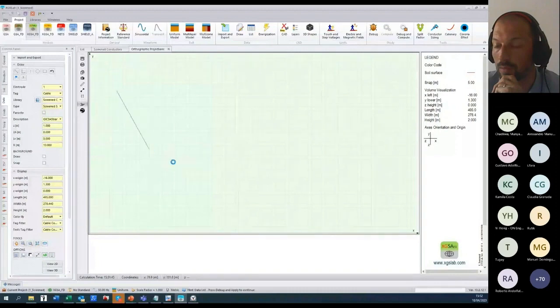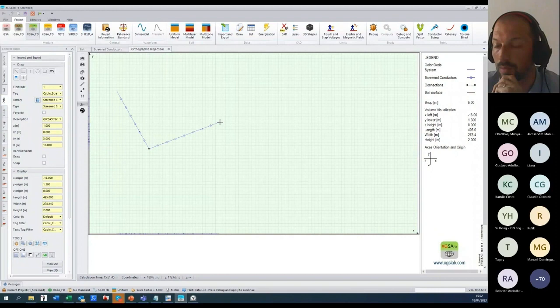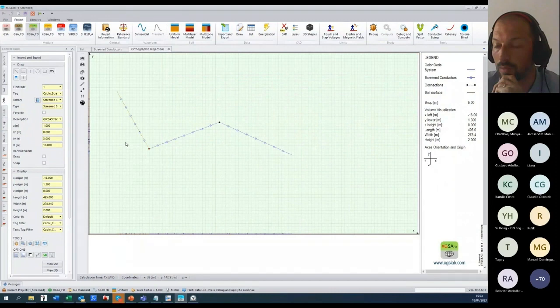So we can try to draw. You can see that there is a specific way to represent the screen conductor, with some circles all along the screen conductor. And if we draw more than one of them, we can see these black dots. What are these black dots? These black dots are the connections, basically. And if I select all these connections, I repeat this action because I want it to be very clear.